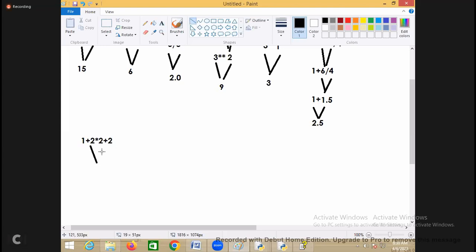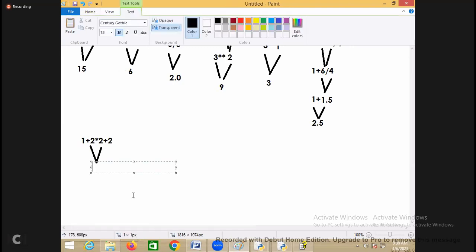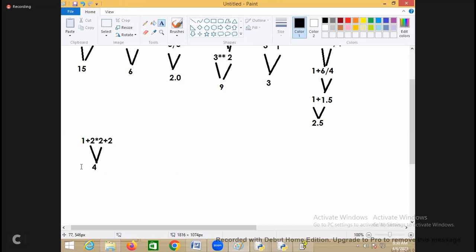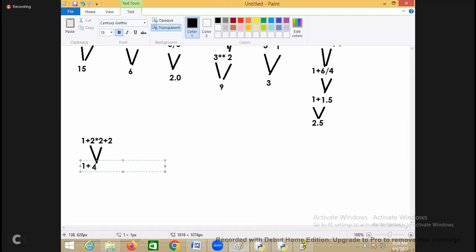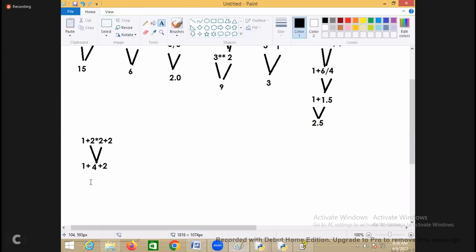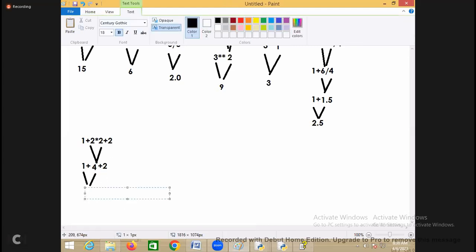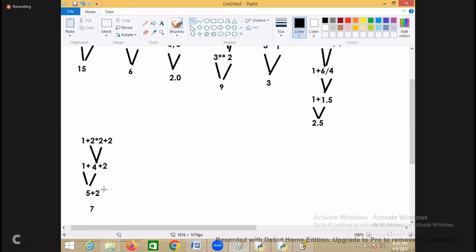It will just multiply first 2 into 2, because between star and plus, star is executed first. 2 into 2 is 4. This will become 1 plus 4 plus 2. 1 plus 4 is 5, and 5 plus 2 is 7. Now this is the result you get.